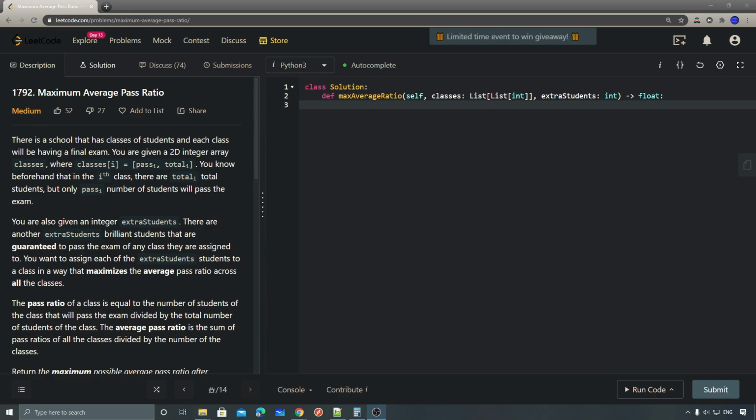This time, 1792, maximum average pass ratio. There's a school that has classes of students, and each class will have a final exam. You're given a 2D integer array classes, where there are two elements in each entry. The first one is the pass number, and the second one is the total number. Basically, this means that in each class, you have this many total students, and this pass number of students will pass the exam.